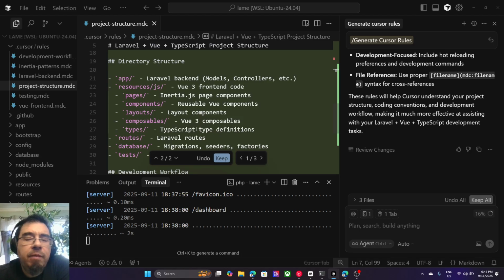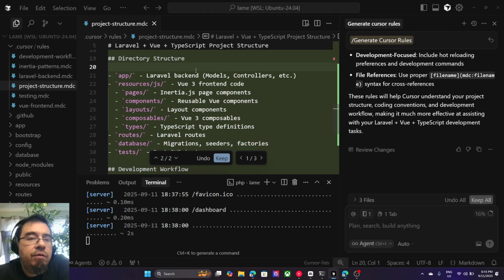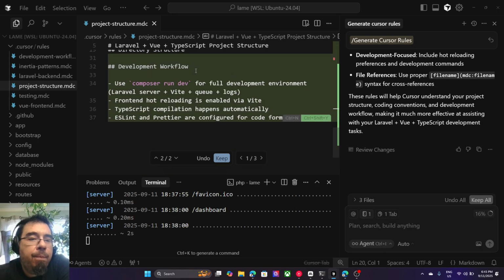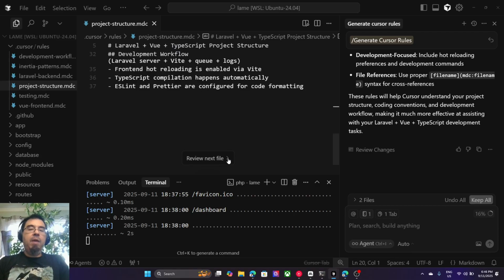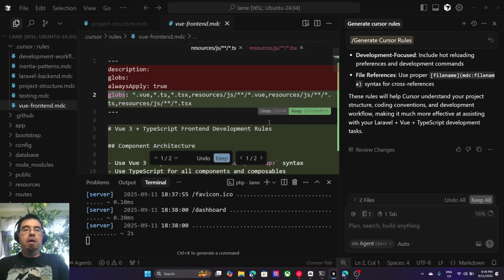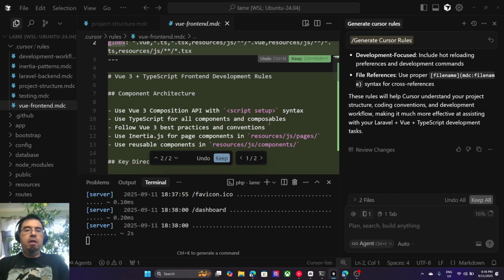Directory structure. MDC is like telling it you can read that file. Or, yeah, will read that file. Directory structure app. Yeah, yep. Hot reloading workflow: run dev, hot reloading is enabled via Vite, TypeScript compilation happens automatically. ESLint and Prettier are configured for code formatting. Keep formatting.